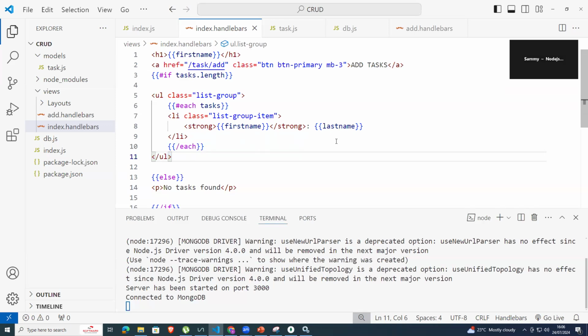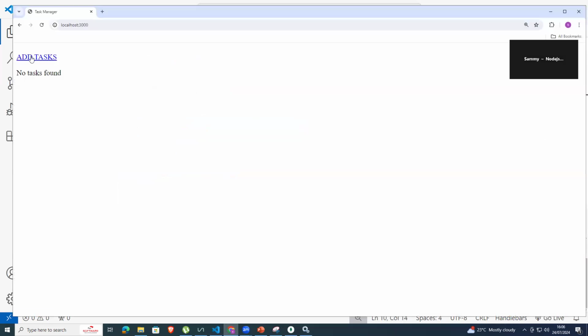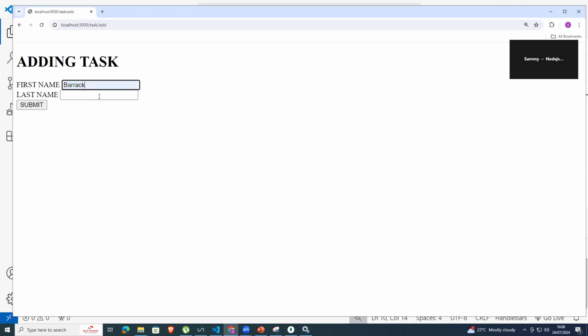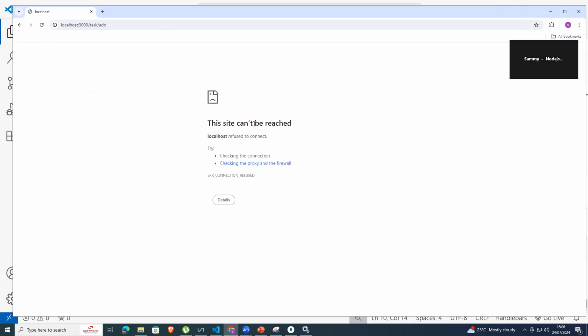Now, if you go to the page here and click add tasks, you see now it's giving you this form. Through this form, you can, of course, apply the bootstrap styling, but it's telling you add tasks, no tasks found. So there are no tasks found. Why? Because we've not actually had it. Here we are expected to have the first name and the last name. So if I have, for example, Barack, and then Obama, and then click submit, let's see what happens. Now it's telling us this site can't be reached.